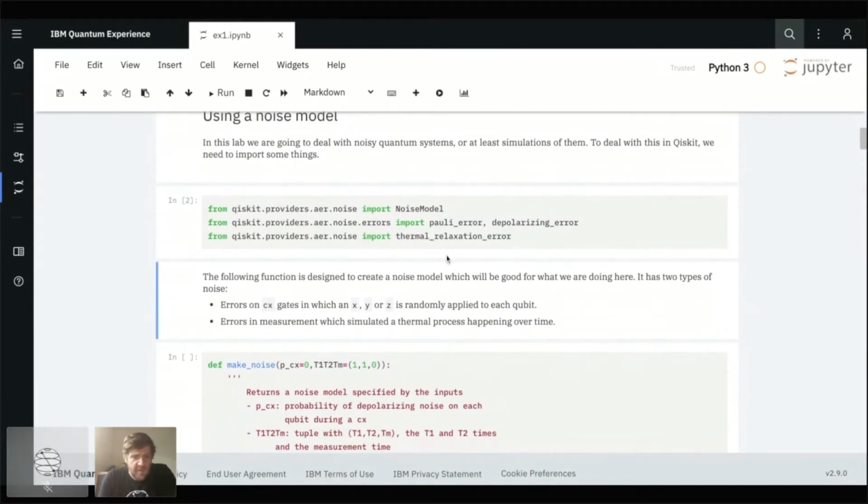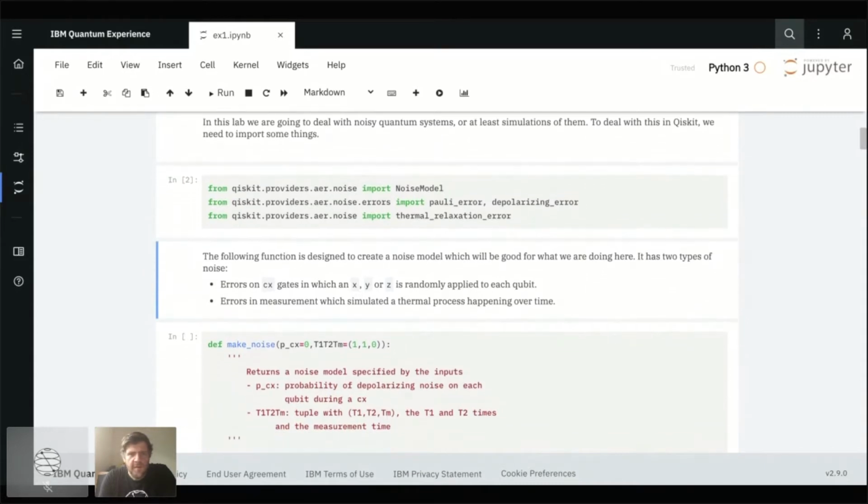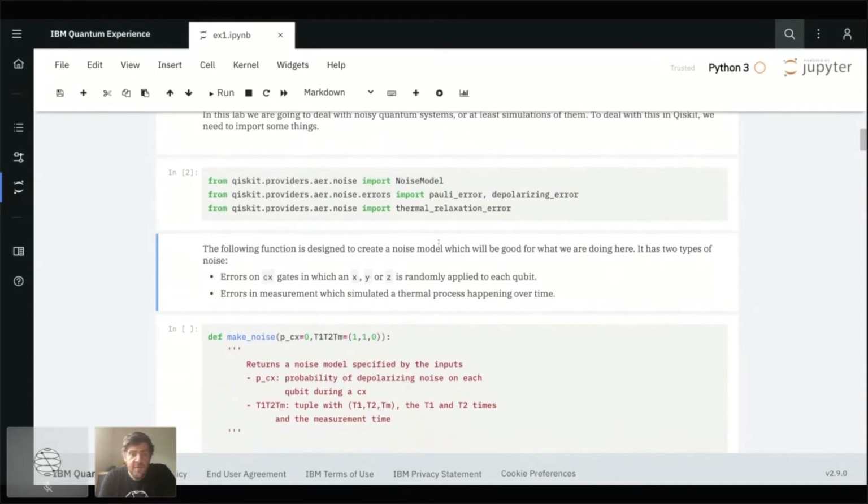And Qiskit has plenty of stuff in order to help you with that, and you'll find lots of resources online to tell you about the noise models. So this is not a lecture on noise models, but they exist and you can use them. So I'm going to import noise model, which is the object we use in Python to hold noise models, and a few different kinds of error. Pauli errors, depolarizing errors, thermal relaxation errors are all kinds of typical ones.